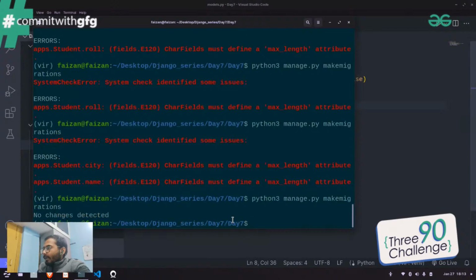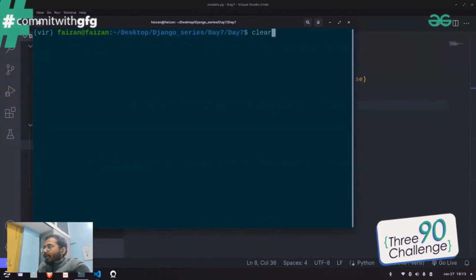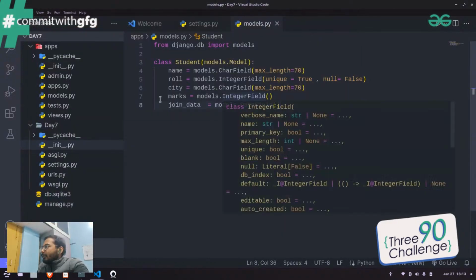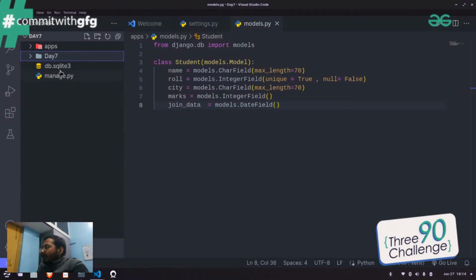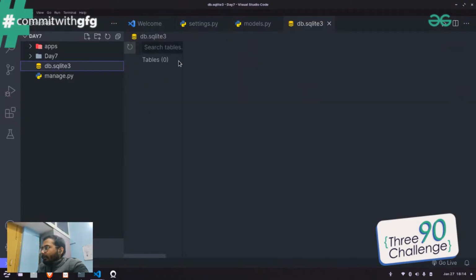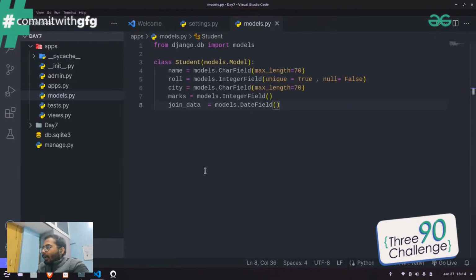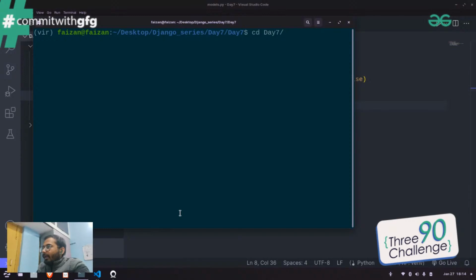Now I can quickly run one more command called makemigrations. This is converted into SQLite SQL, and as you can see, we also get a .sqlite database. Now we have to run one more command, which executes that SQL language, that is, executes that SQL.